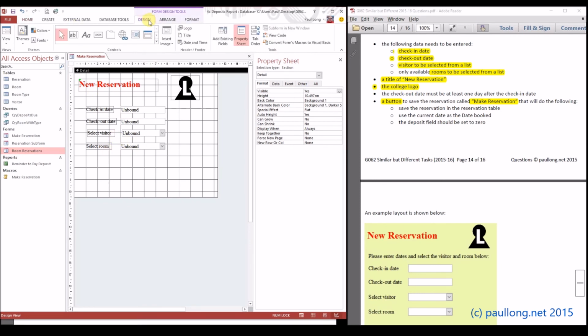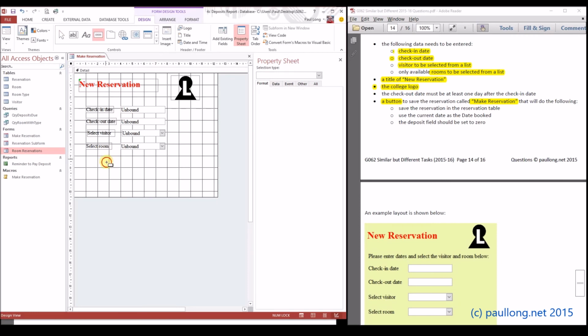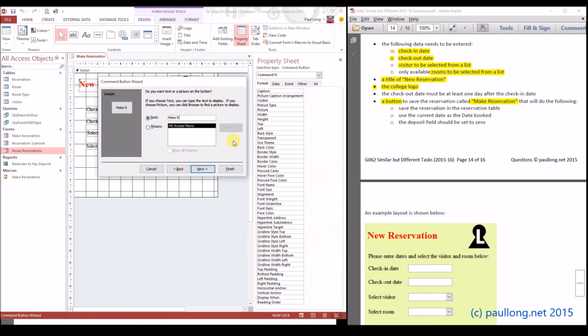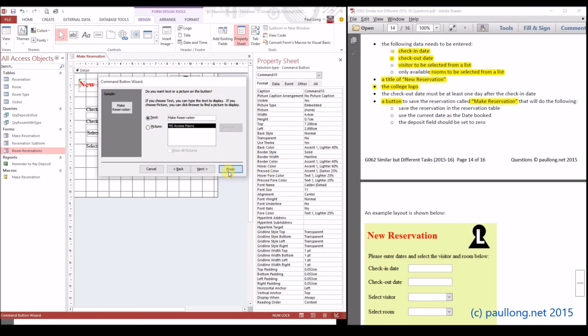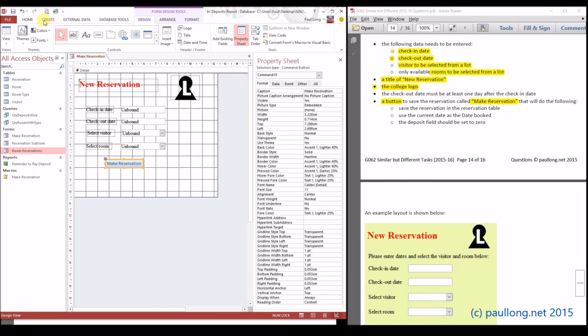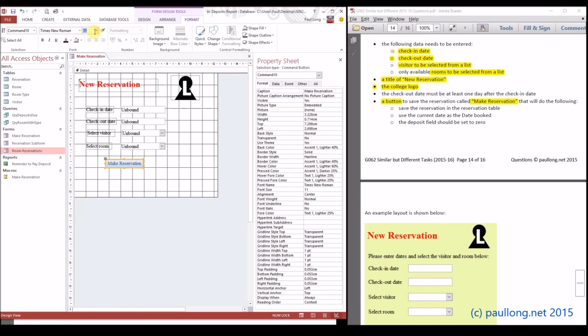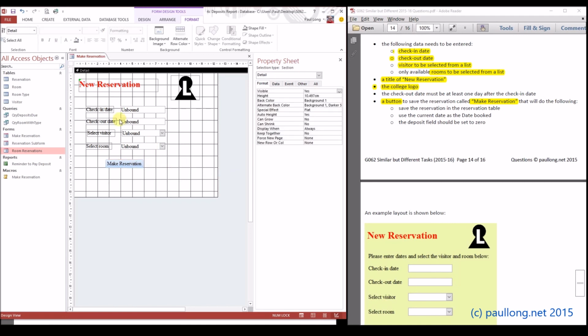So go back to my design ribbon, so the button that will link. So we'll have miscellaneous, run macro, make reservation, and I need to put some text on it, make reservation. Finish. There it is. And of course we just need to change that to be our Times New Roman again, 12 points and black. You can see it goes a bit darker when it's black.